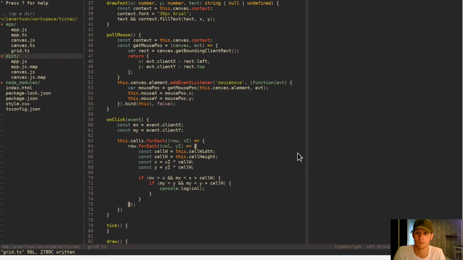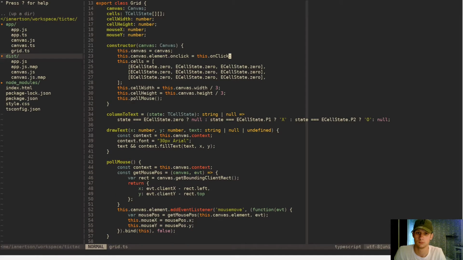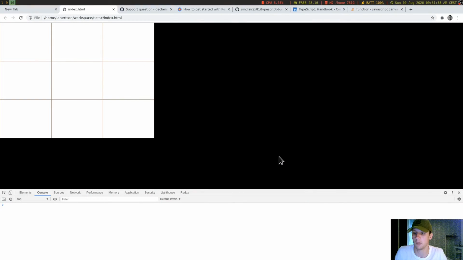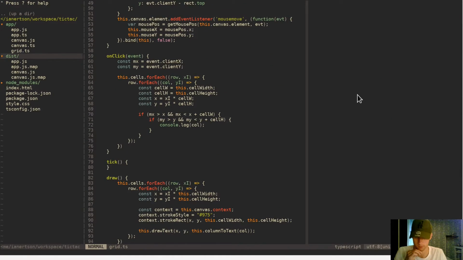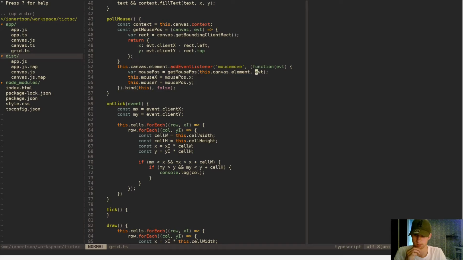Oh. How about that? And we're still getting, oh, they're all 0. Right, they're all 0. So, okay. That makes sense. But what if we do this.cells xi, xy, no, yi is equal to cell state.p1.